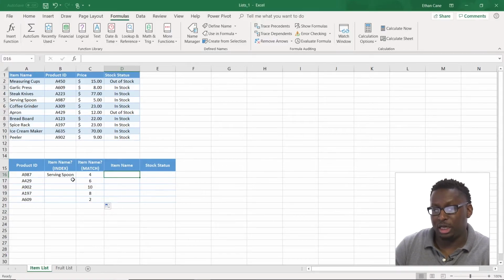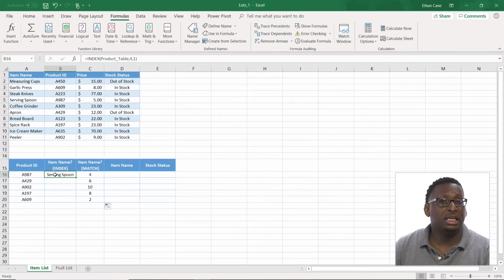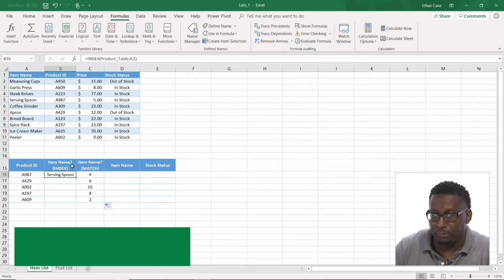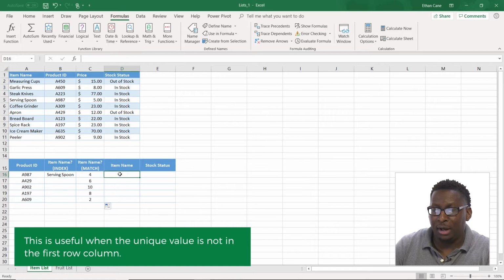All right, let's take a look at how we can nest match inside of different functions to make things more dynamic. And we'll start by going back to the first example that we did where we were figuring out the name of the item based on the product ID, but just using index by itself, we had to put in the column and row number. Now we know that match generates a number. We can make it more dynamic by nesting match inside of our index function. And we're going to do it for both the row and the column.